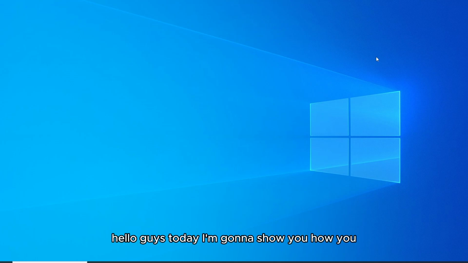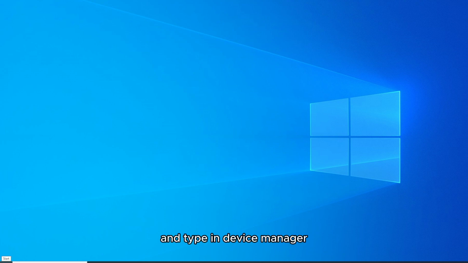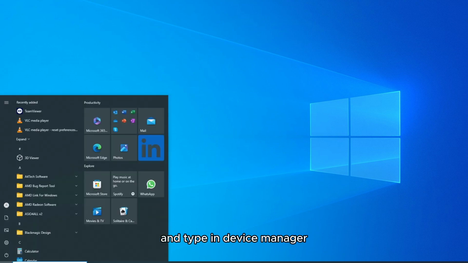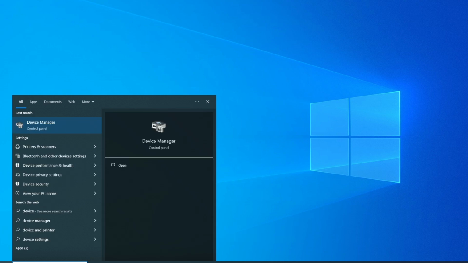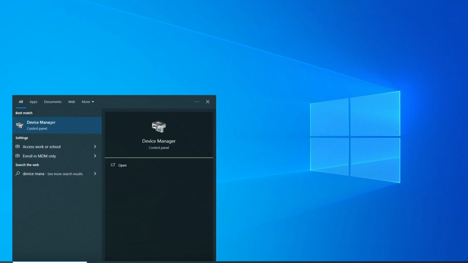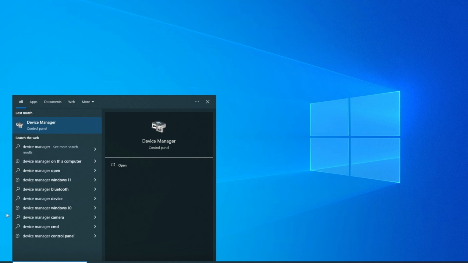Hello guys, today I'm going to show you how you can update any graphics card driver. So let's get started. First thing that you have to do is to go to Start and type in Device Manager, just like this. And then go on the first one, Device Manager. Click on that.